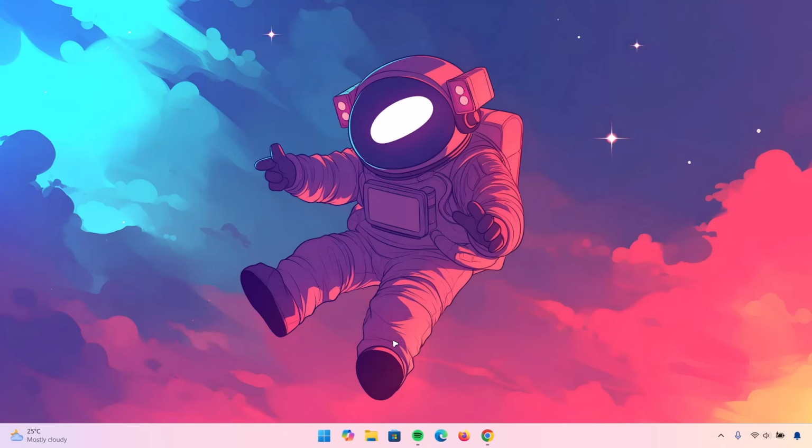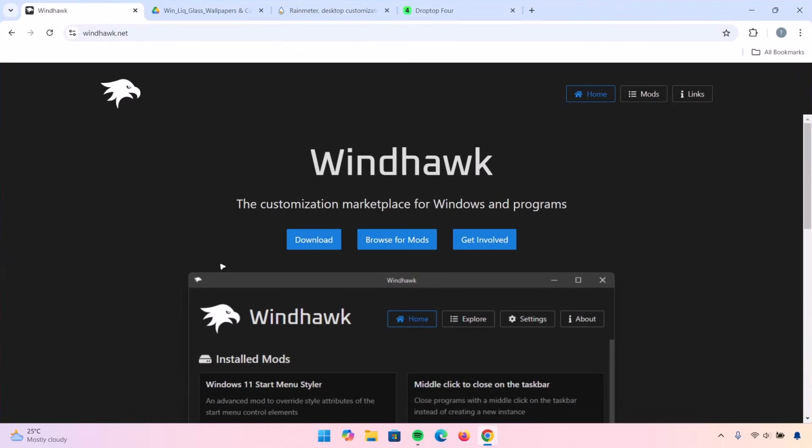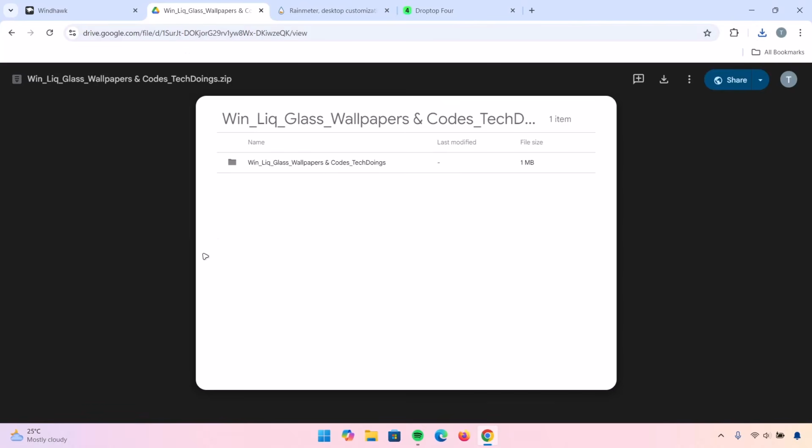Now I'm going to start with the blur effect on the taskbar and on the start menu. Go onto your browser. As usual, I'll be leaving all the links in the description. First of all, we're going to download Windhawk. Go right here to the download icon and click on it. Now we'll go on to the next one right here. This contains the codes and the wallpaper I'll be using later on in this video. So proceed to this download icon, click on that.